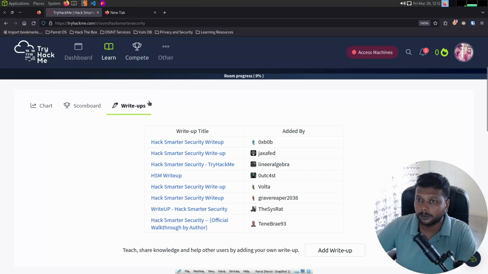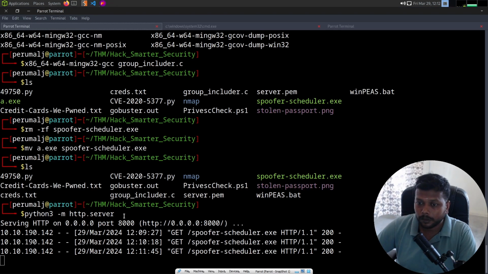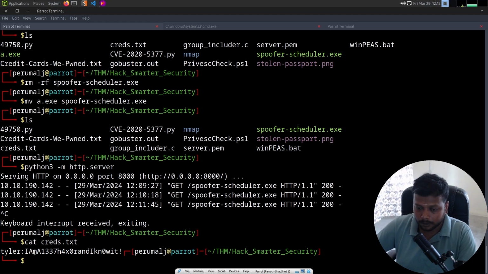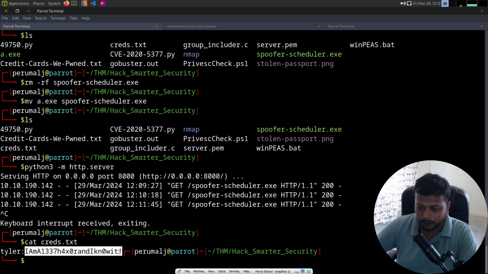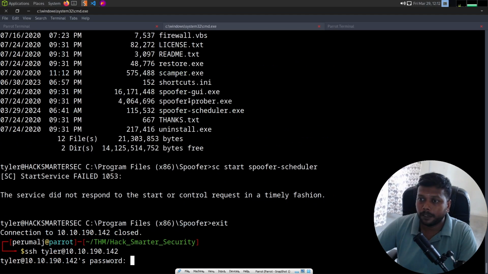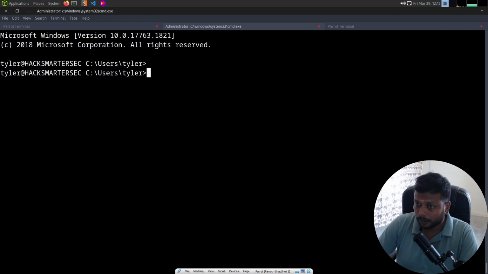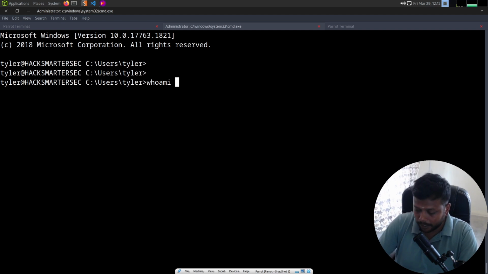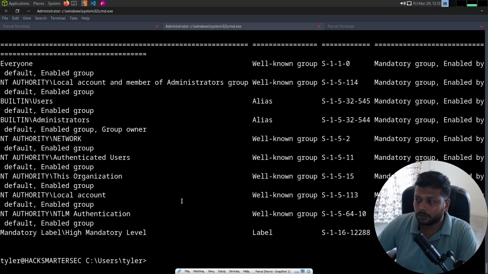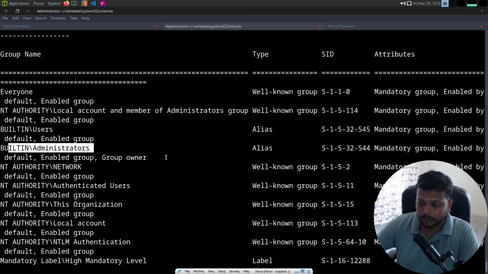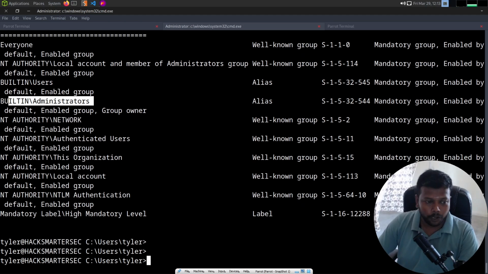Credentials, let's copy, paste. Okay, whoami /groups, and look at this. Now I'm part of the administrators group. Earlier I wasn't. Yeah, we got the administrator privilege.